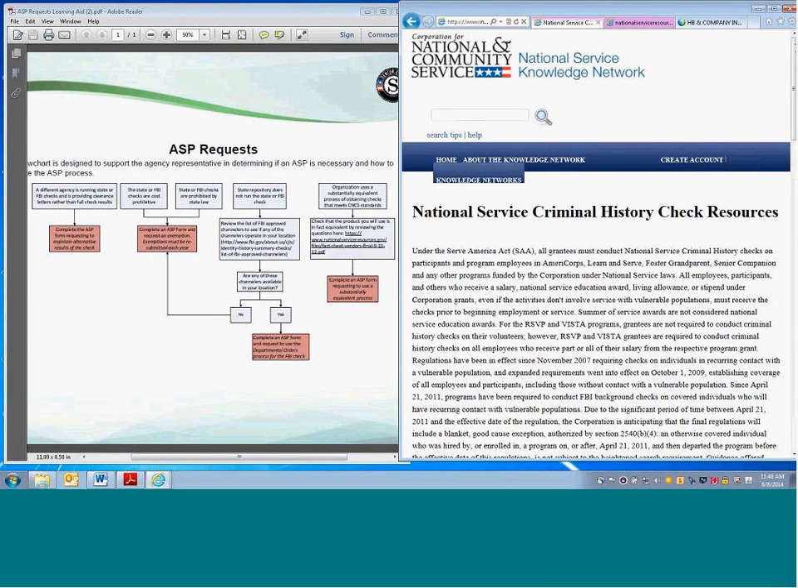Criminal history checks are critical to protecting the beneficiaries of your program and ensuring your organization retains its grant funds. Failure to comply with the CNCS criminal history check may result in the loss of grant funds. All the tools I'm sharing today are samples and can be tailored to the needs of your program, and all tools are available for download in the virtual conference library under the Criminal History Checks tab and will be available on the Knowledge Network following the conference.